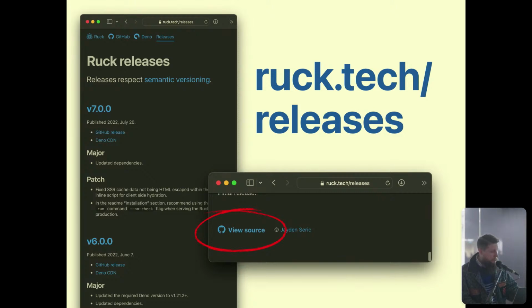So at the very bottom of ruck.tech/releases, you can see the view source link. That'll take you to the GitHub repo so you can see all the source code. I'm picking this particular page to go through with you because it is an example of server-side rendering that has some data that loads, and it's sort of an example of everything.